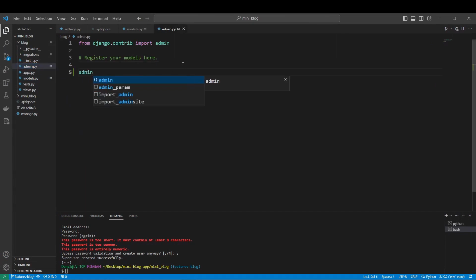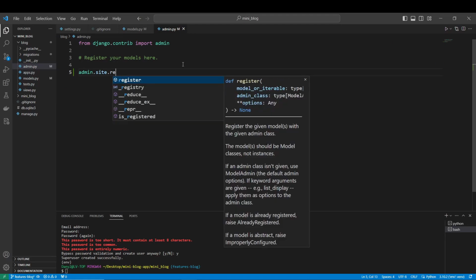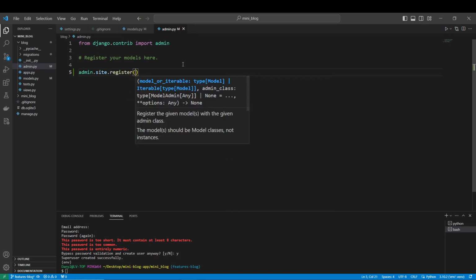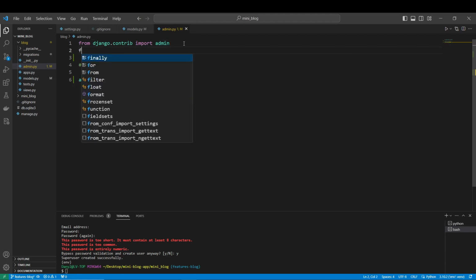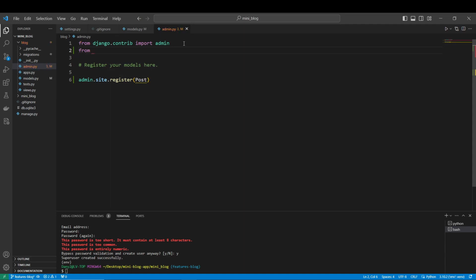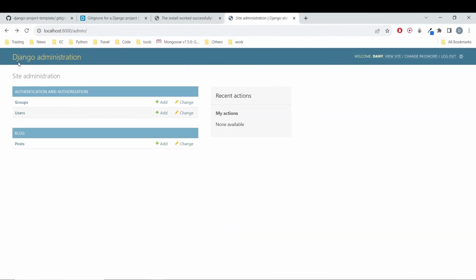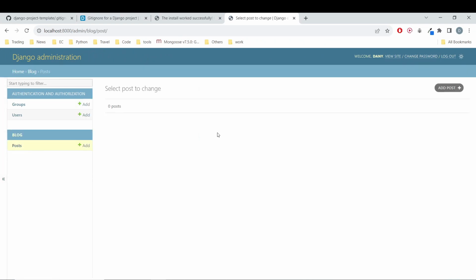To register this model, let's go to admin.site.register, and we want to register our Post model. But if we want that model to be registered, we have to import it. So from .models, it is going to look at this file and this model, and we import the Post model. That is the only thing you have to do to add the Post model to our admin page. Now if you refresh the admin, you can see we have our posts.